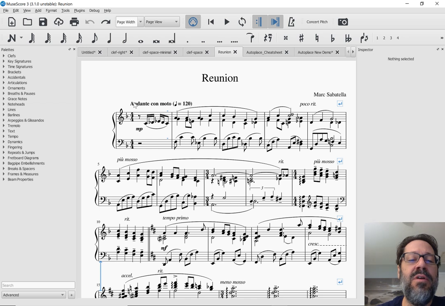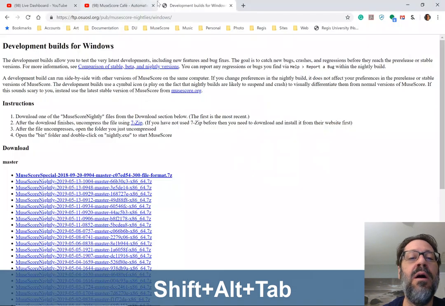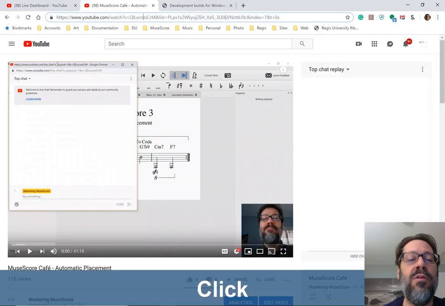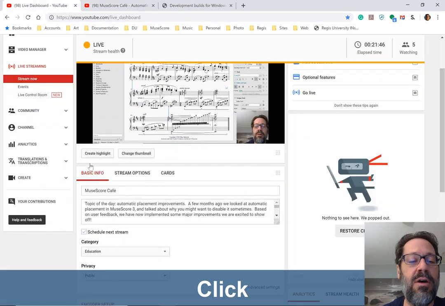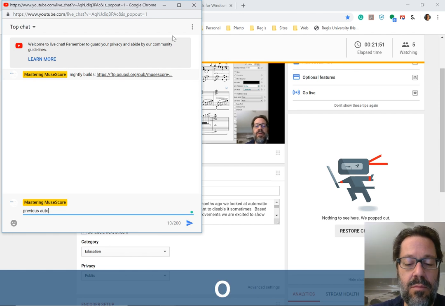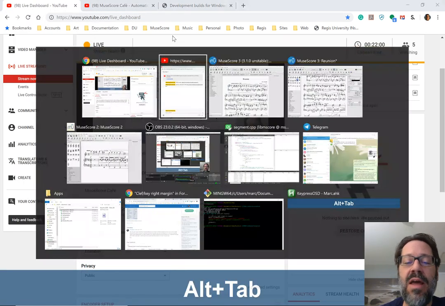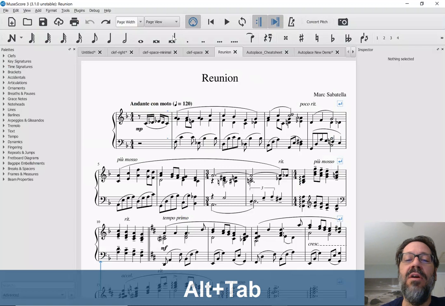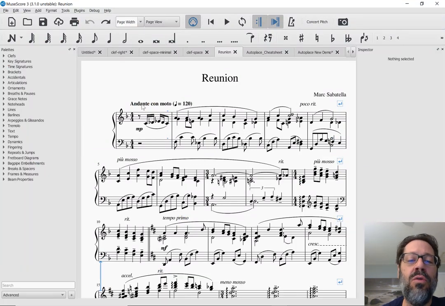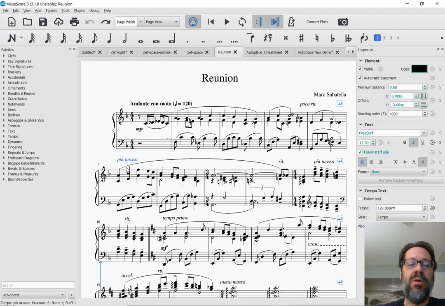In the previous Café, which I've got up here, I'm going to just get the link here. Here's the link to the previous time I talked about automatic placement. I talked about the minimum distance settings that are style settings you can set that control how much space MuseScore tries to leave between this text and whatever's below it.